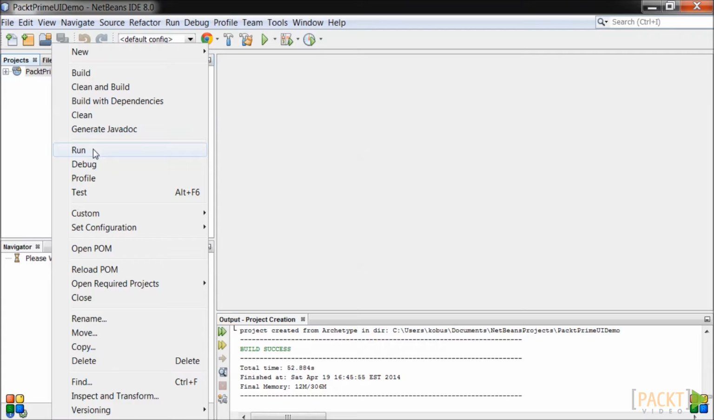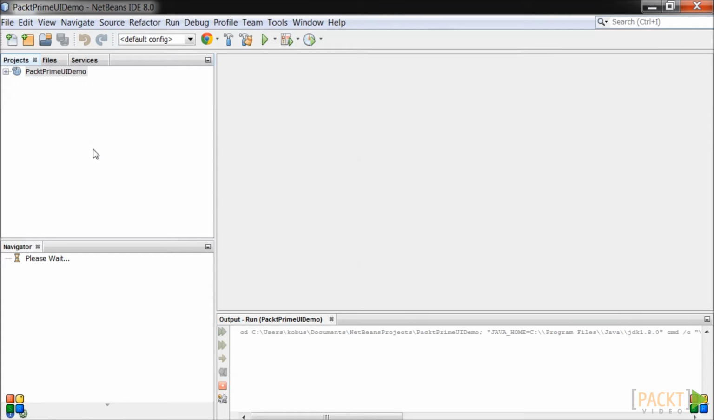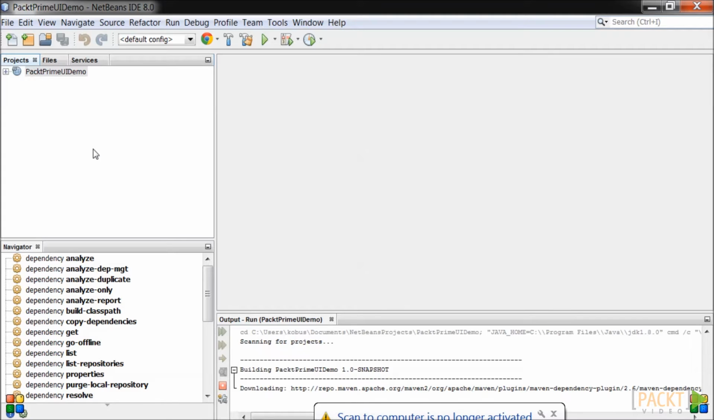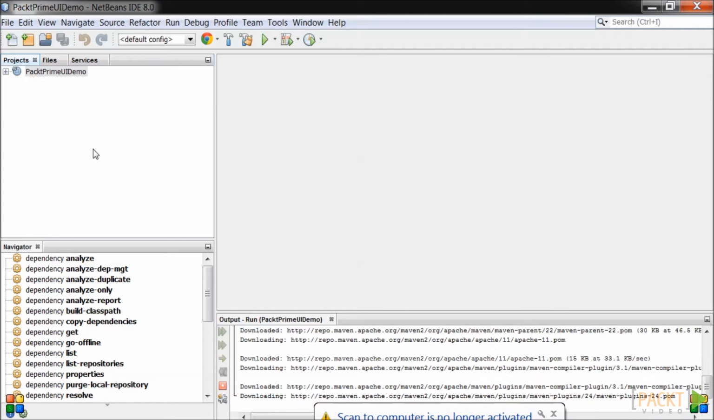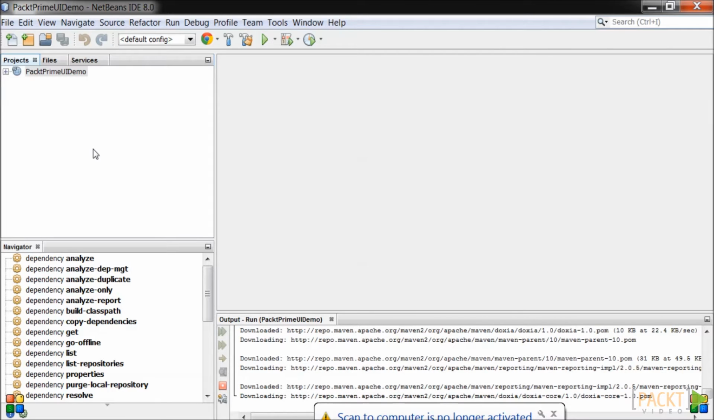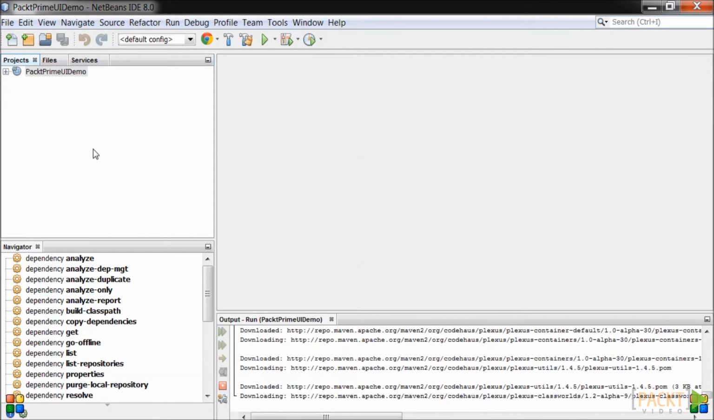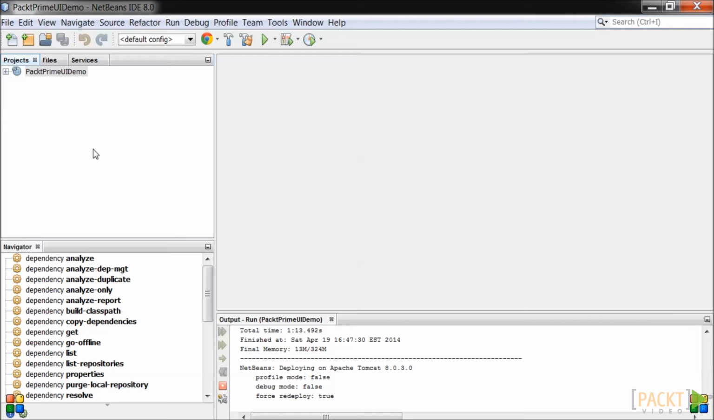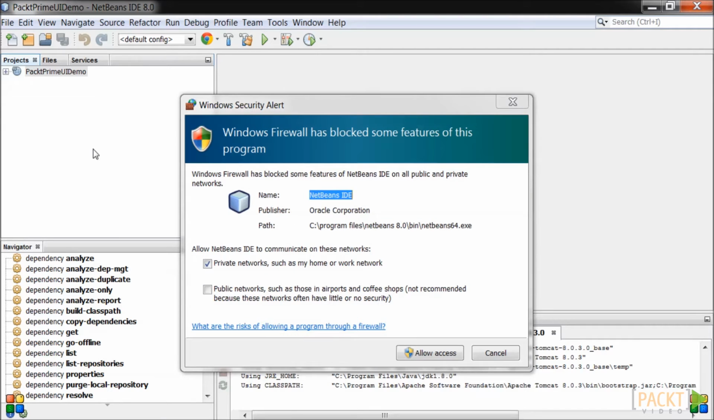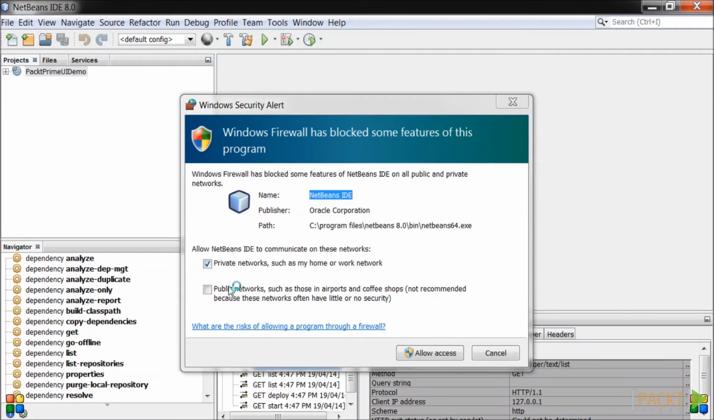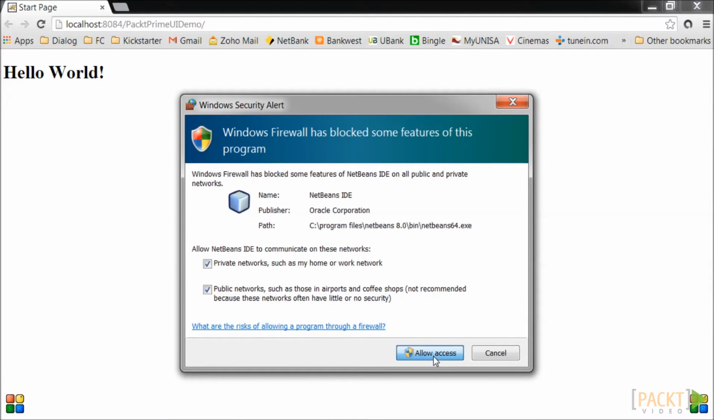Right-click on the project name and click Run on the menu. NetBeans will download the required packages, compile the project, and deploy it automatically to Tomcat. NetBeans will open a web browser automatically and display your brand new web application. Please note the URL and the port that NetBeans has set up. While NetBeans deploys your web application, your firewall might show a message box. Just click on the Allow Access for NetBeans.